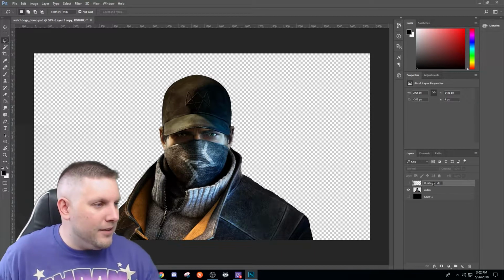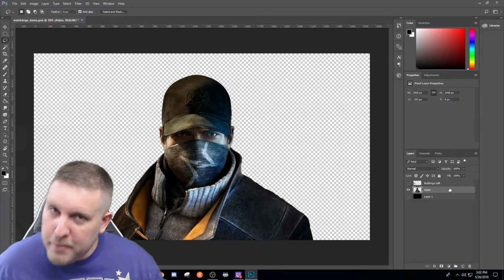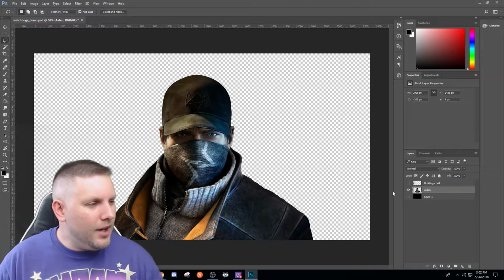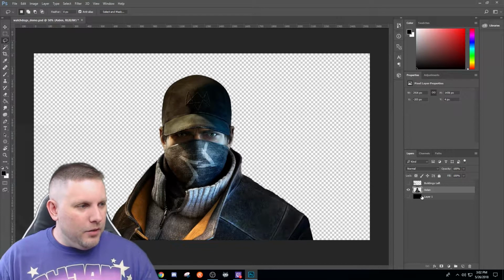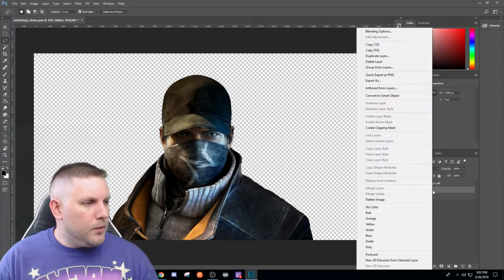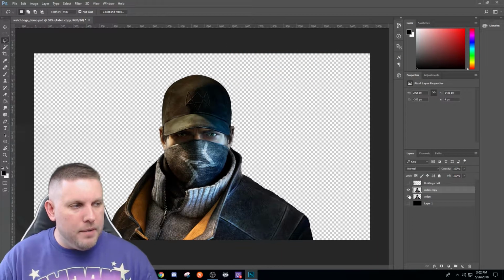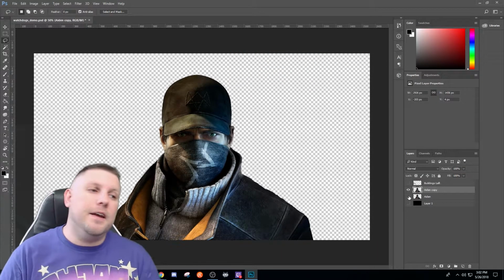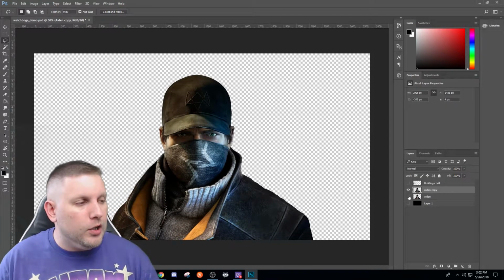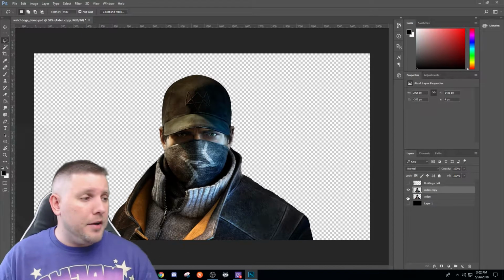I have fat fingers, so sometimes it's hard for me to type. All right, so what are we going to do here? Well, we're going to duplicate layer. I always like to keep one layer as a backup in case something happens with the workflow, so I have something to fall back on.